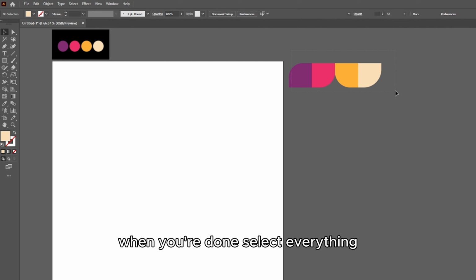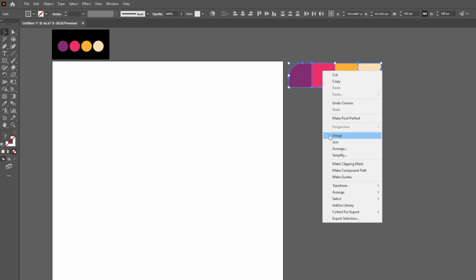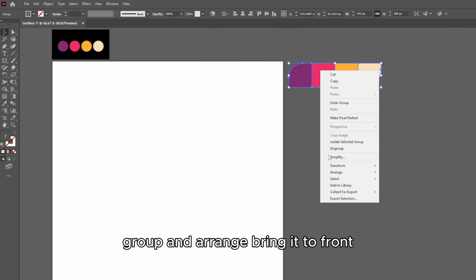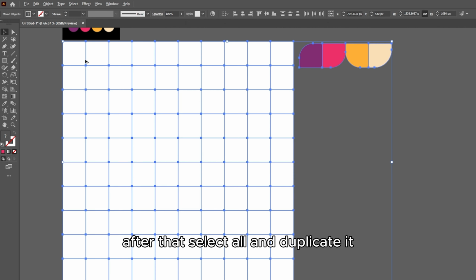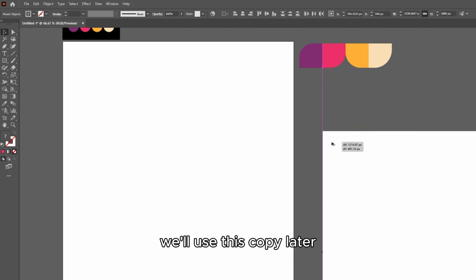When you're done, select everything, group, and arrange. Bring it to front. After that, select all and duplicate it. We'll use this copy later.